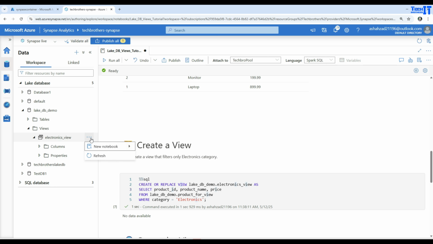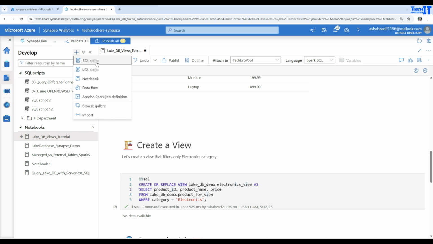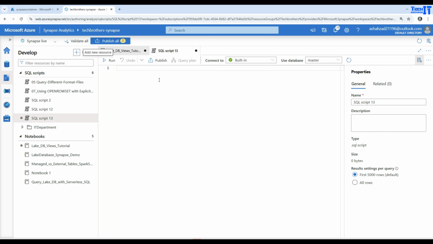I can go to the right here and then say create a new notebook. No, I don't want to do that. Let me open serverless SQL pool. So here I'm in the develop, then I go here and say new script, and now I'm going to connect with the serverless SQL pool by saying built-in, and here databases, and my database name is LakeDB demo.